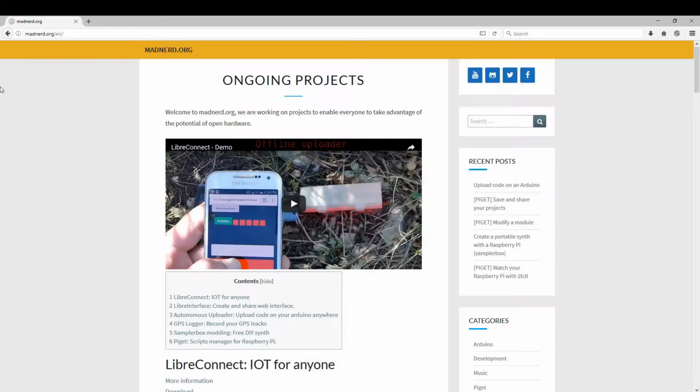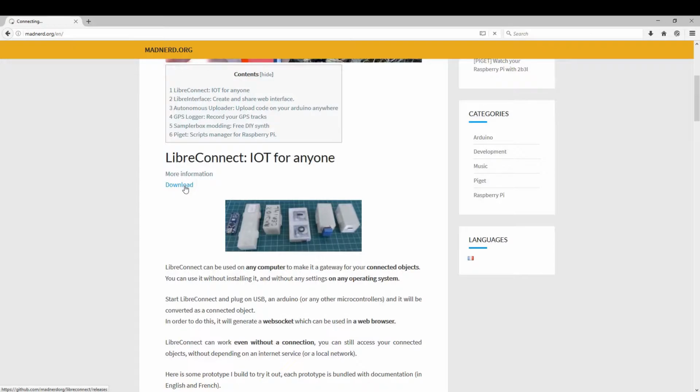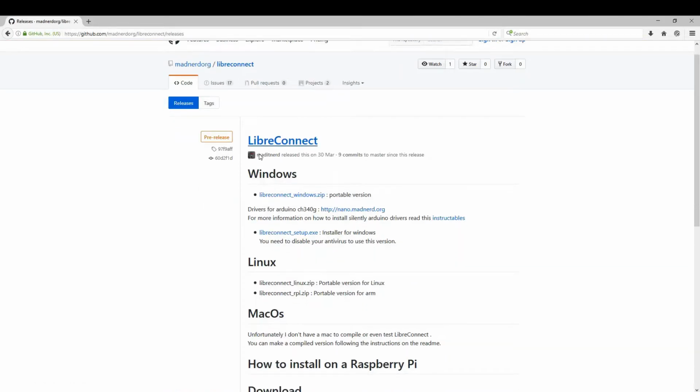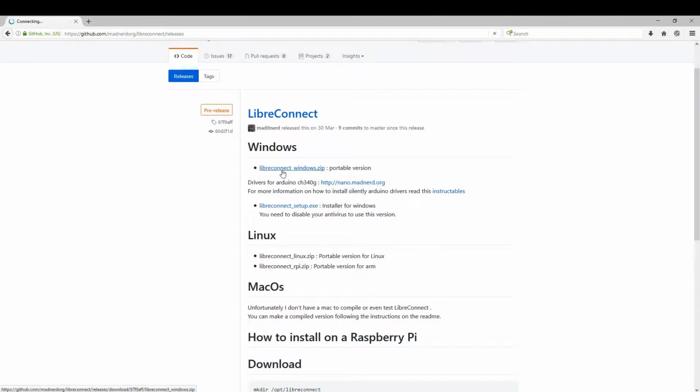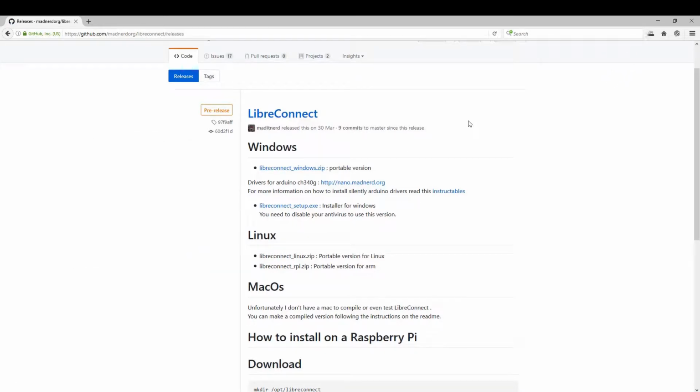Today I will show you LibreConnect. LibreConnect is an application that allows you to use your Arduino on your local network. So you can use your phone or your computer to control electronic objects like an LED, a radio transceiver, a sensor, anything that you can plug on an Arduino.